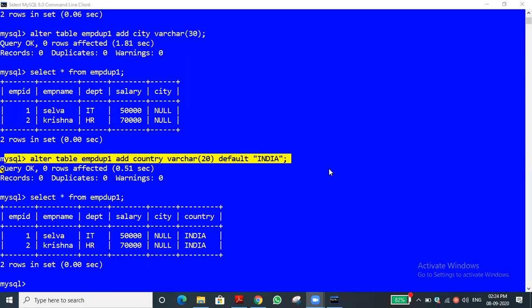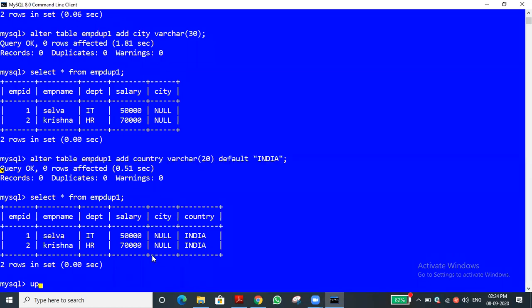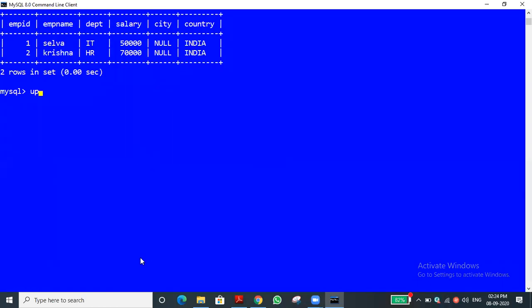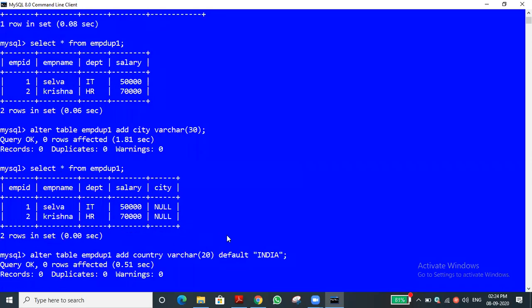Let me go to the update. Now we are going to see one more thing. Sir, null is there, but Selva comes from one place. I want to update the value, sir. How to update it? Very simple. That I will say is the update. This is the query. Update table name. What is the table name we used? I think I forgot, one minute. EMP-DUP, isn't it? That was the table name.